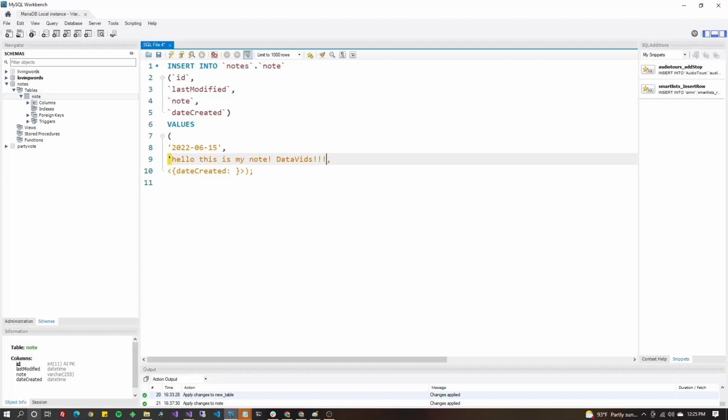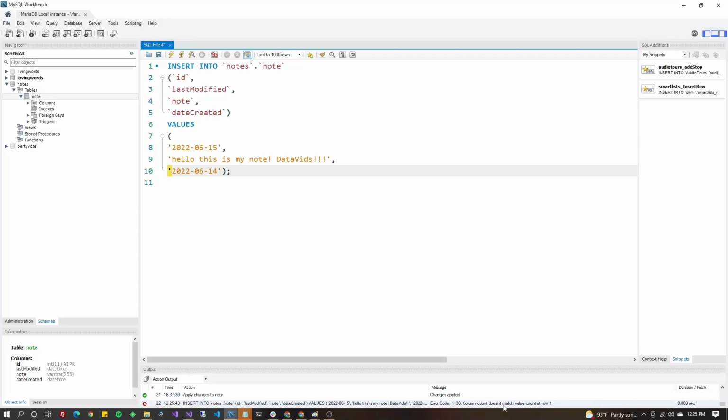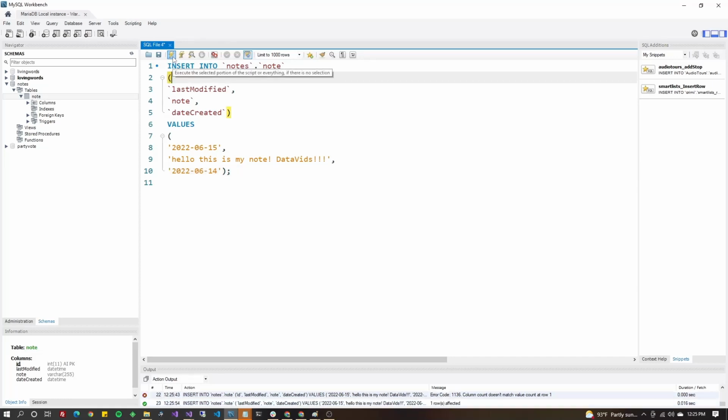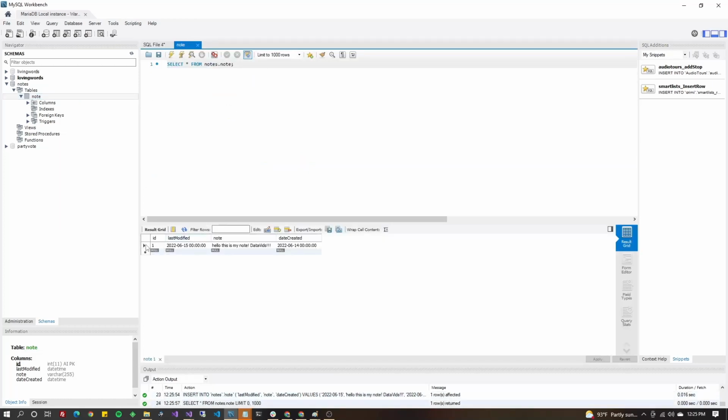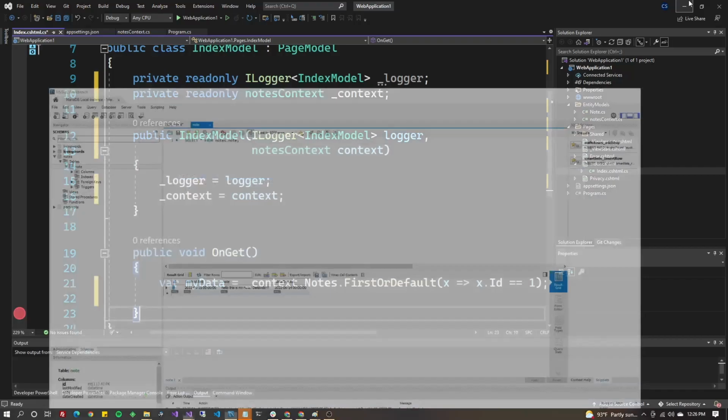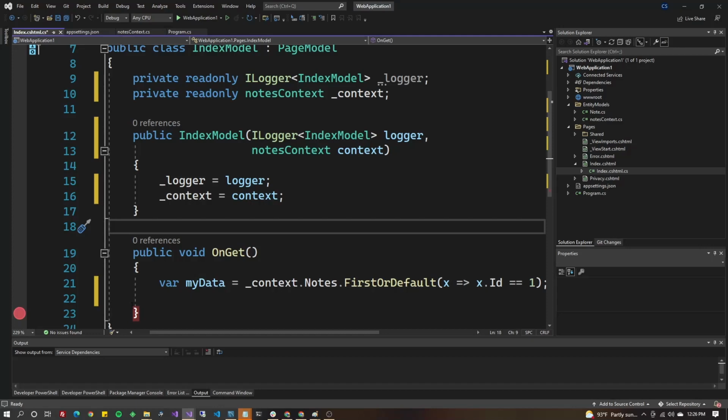Data vids. And then date created is going to be, let's say, the 14th. Let's execute that. And we actually have to remove this so that our number of columns match the number of values. There we go. So now if I was to select this real quick, you could see there is data with an ID of 1. Excellent. So let's go ahead and run it.